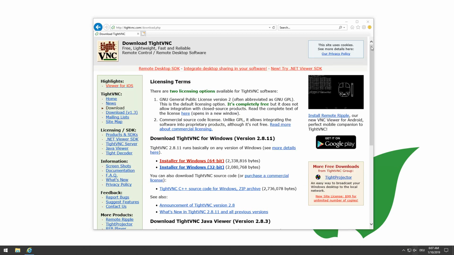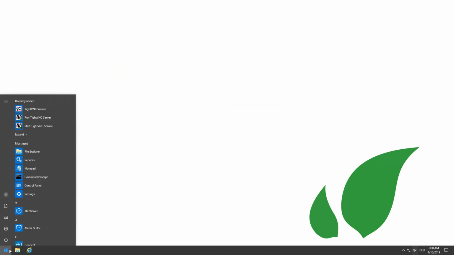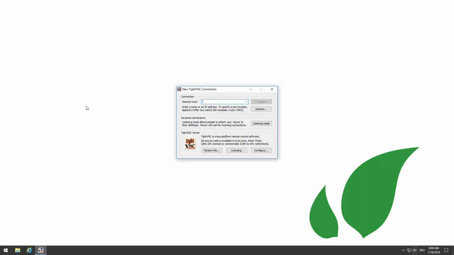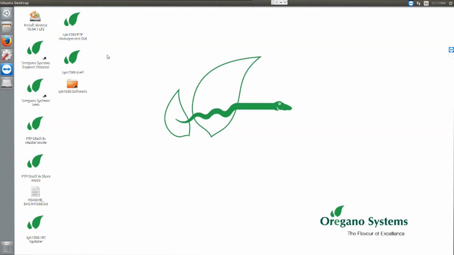Open the already installed tightvnc viewer, which can be found in your Windows Start menu. To create a new connection, fill in the IP address of your PC or server where the syn1588 live system is running. Click the Connect button, and finally we have a successful connection established.